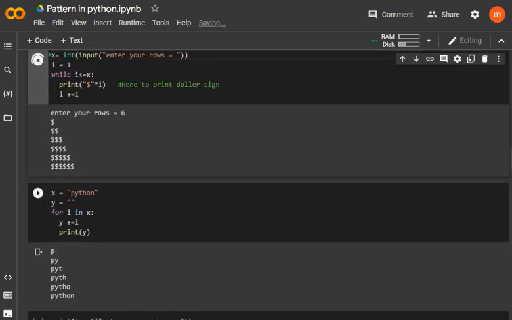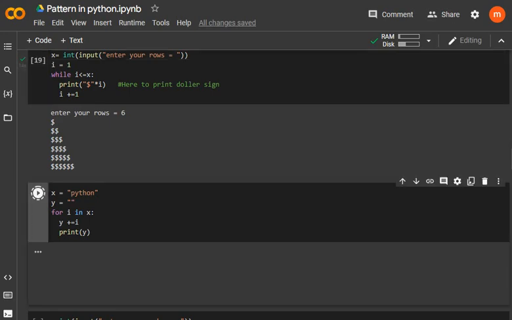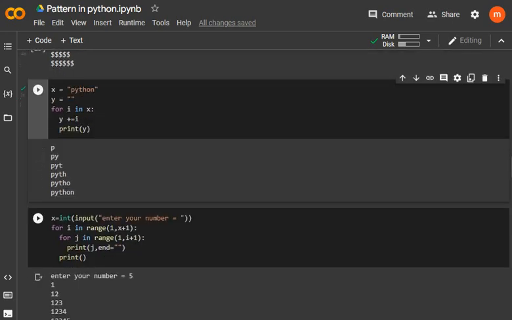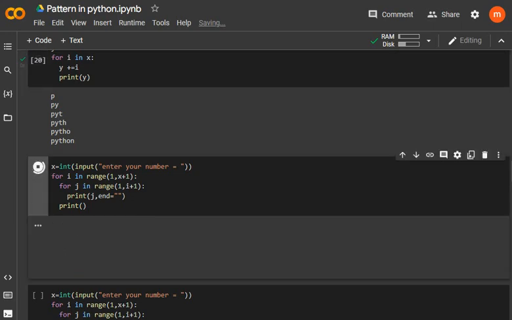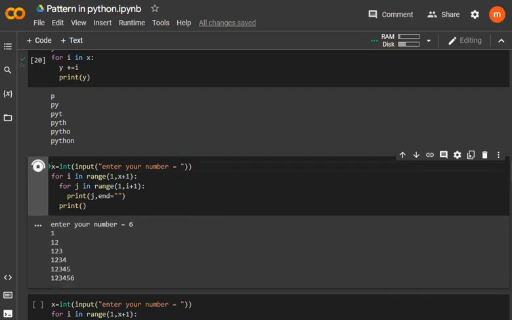Similarly, I want to print Python. x equal to Python as characters, and y is double quotes, for i in x, y plus equal to i, and print here. So the first letter of Python has been printed, then the first 2 letters, then similarly like this. Now I want to print 1 to 5, 1 to 6, 1 to 10. In the same way, x equal to input, enter your numbers. So i in range x and x plus 1. So you can easily print something.